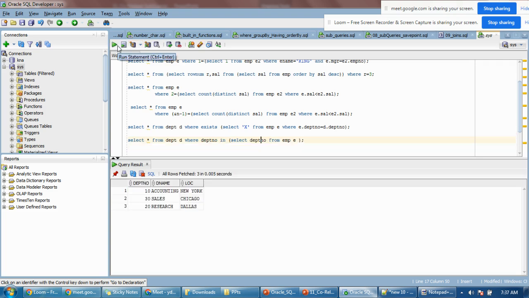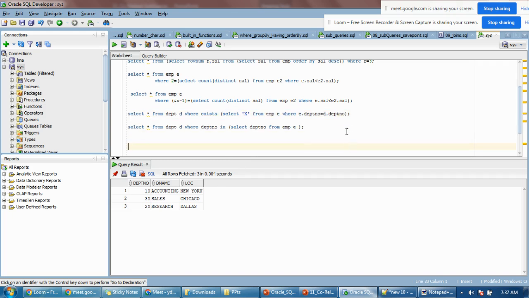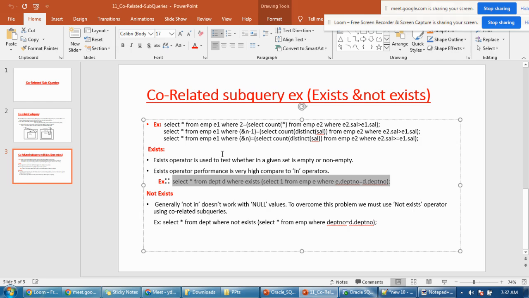Say yes or no. See, this is taking 0.005. It is taking very little. But definitely the correlated subquery will take less time than your normal subquery, because it will avoid the unwanted checks. Everybody is clear?